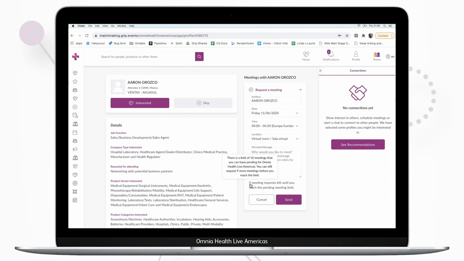So the meeting limit here is a way for me to really put some thought into the networking and the meetings that I'm sending out. And a bit later as well, I'll show you how you can upgrade the number of pending meeting requests. This is something that you can absolutely upgrade in the package, but this is also just to be mindful of who you're sending out the meeting request to.